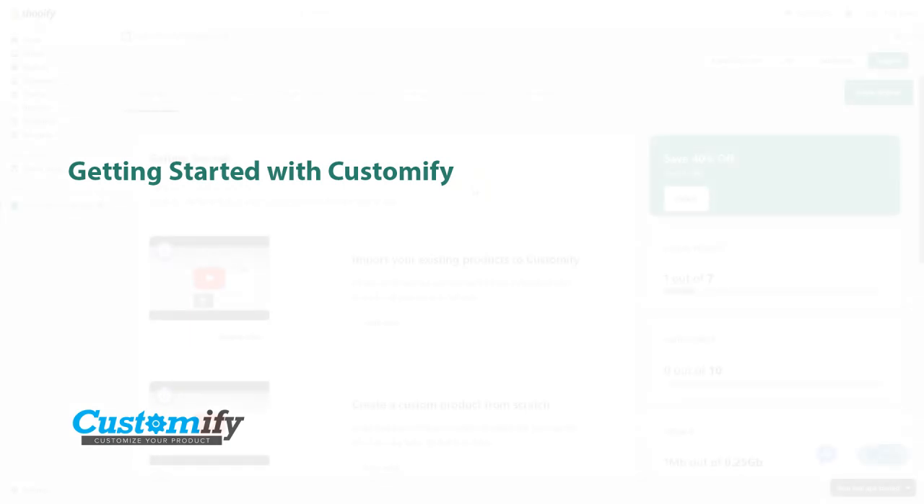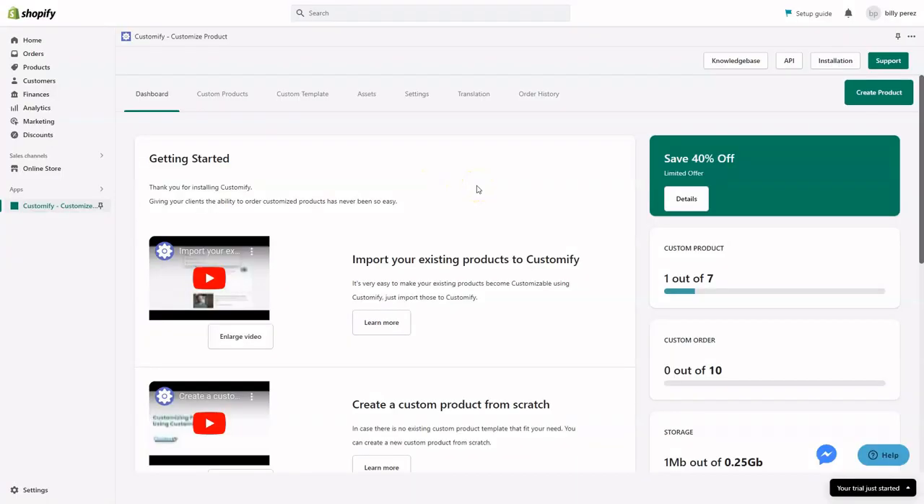Hello everyone, welcome to this Customify demo. Today we're going to see how to install Customify and use it to customize our various Shopify products.